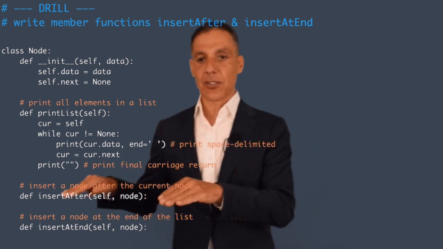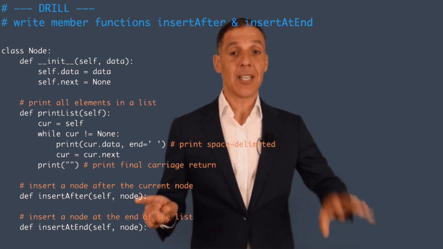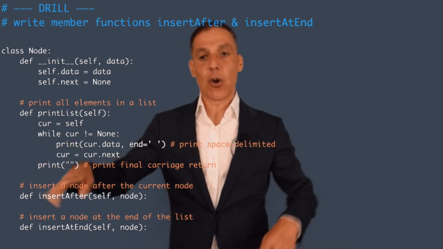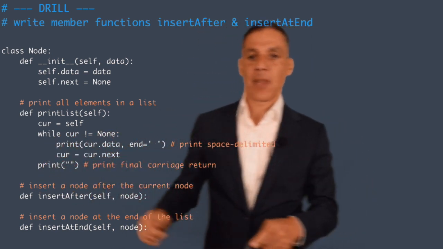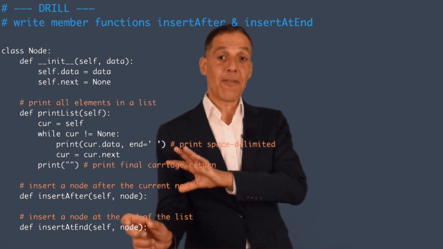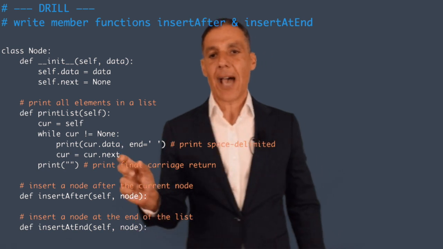My job in this little function is to insert a new node. That's what's being passed in. So you have to create a node, pass it in, being called from another node, and you're going to insert after. And then insert at end is going to insert at the very end of the linked list like an append function. Now, let me give you a hint.